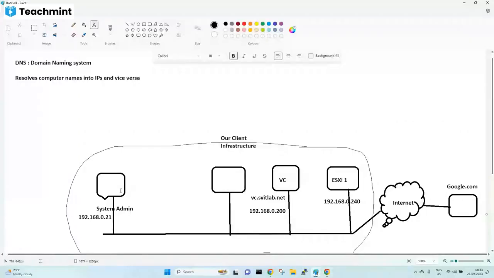Next topic is DNS, the Domain Name System. It will resolve computer names to IPs, and IPs to names. Let's say I ask what this object is, you will know by the name. While looking at the name itself, we see this is a virtual center. If I say DC, it's a domain controller.